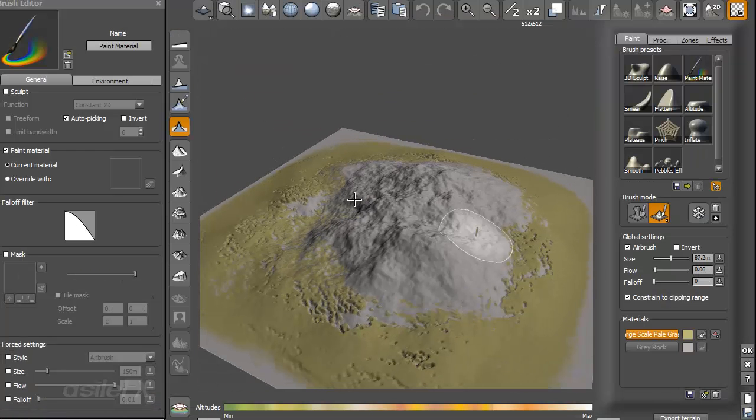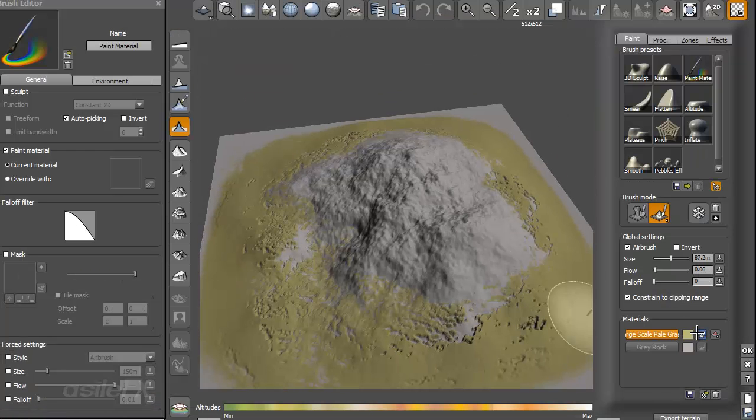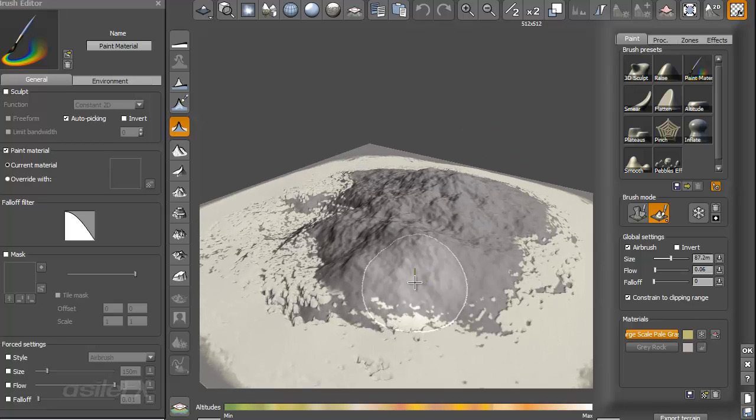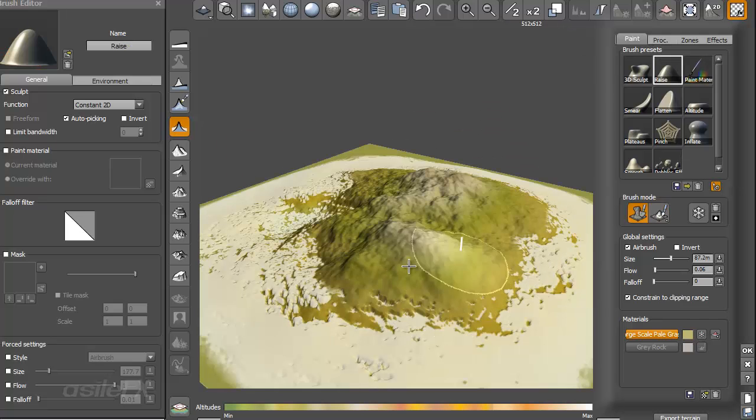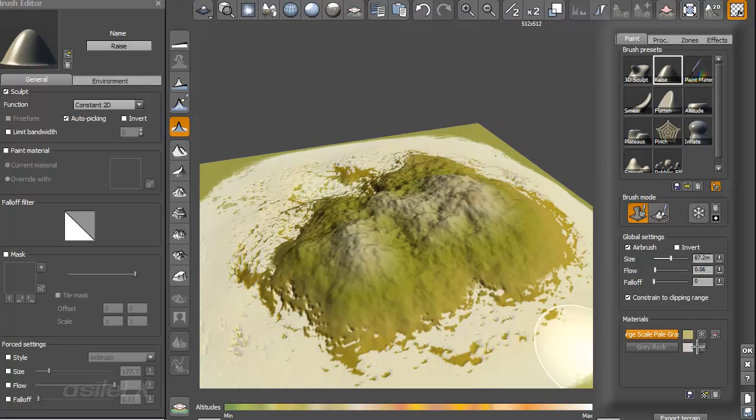And of course, if we wanted to now paint on the rockier areas, we wouldn't really need to do anything except just freeze the mask as it normally is. And then we can modify the other areas.